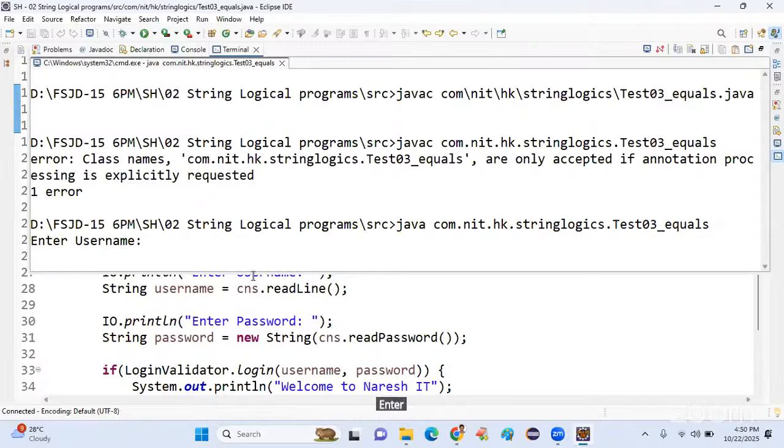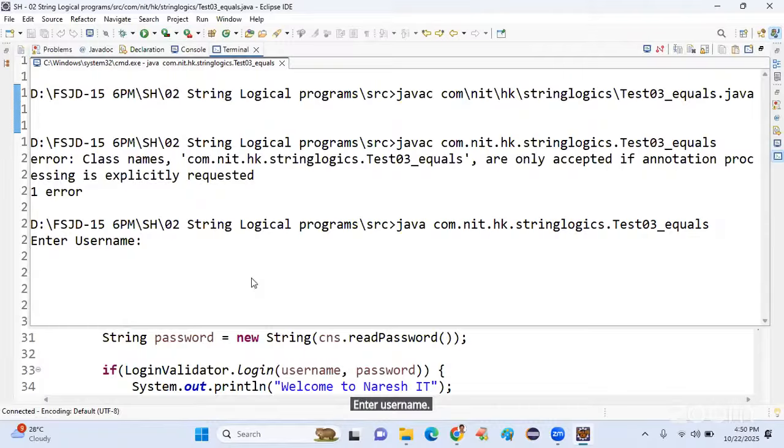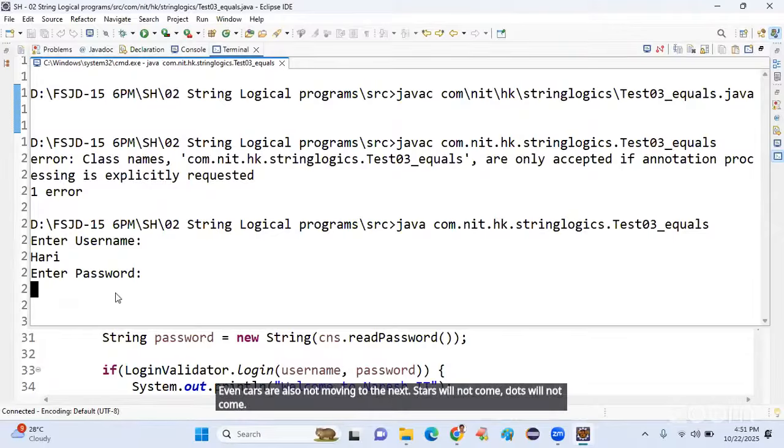Enter username: Hari. Enter password. Carefully observe here. I'm entering the password. Did I enter a password or not? That is the beauty of console. I have entered the password, even the cursor is not moving to the next position. Stars will not come, dots will not come, cursor will not move while entering.